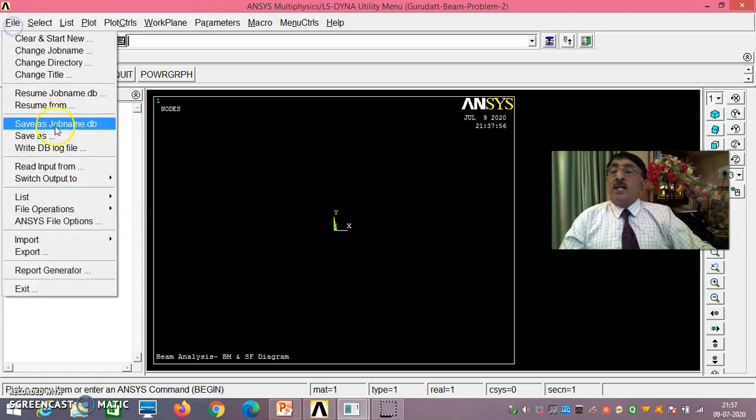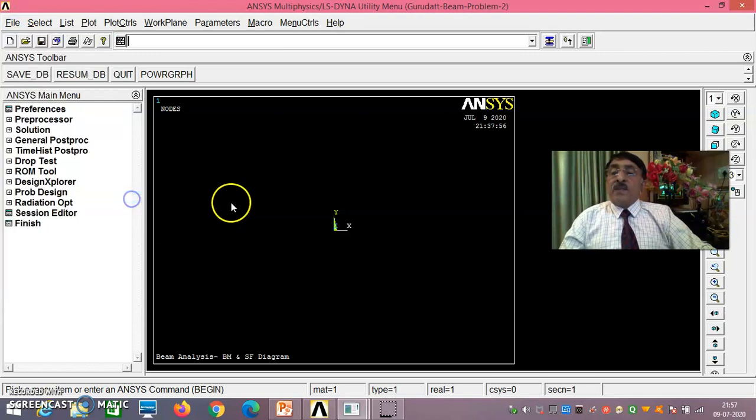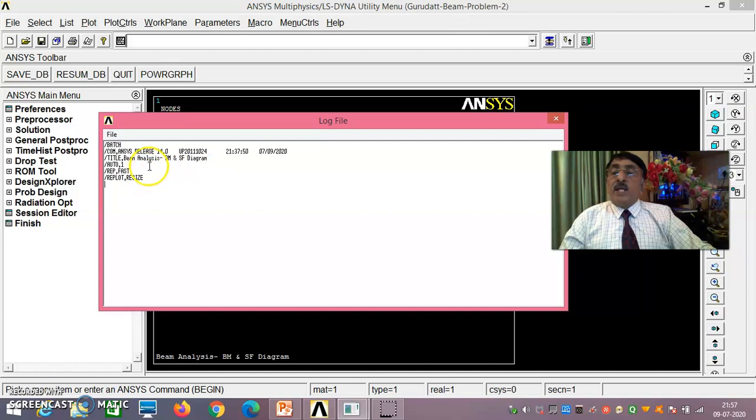See here, file, list log file. If you see, there is nothing here, it's a new log file, and for beam analysis, bending moment and shear force diagram, I have created a new title, that's all. It is a fresh one which you can copy and paste for different analysis.